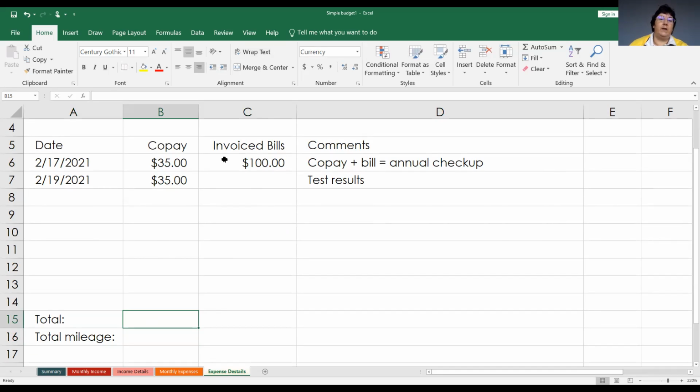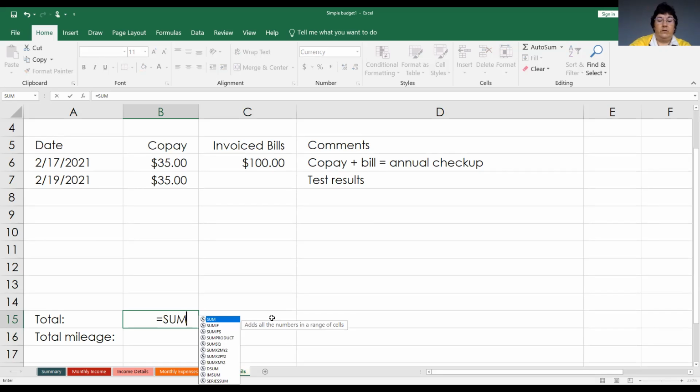We have our copay and we have our invoice bills that we paid. So start off with the formula, the equal sign. I'm going to write sum, with the starting parentheses. Now, in our income details, I kept it as one straight column. This one, I want 2 columns worth. Can it sum it? Definitely. You click on your first cell, in this case B6.